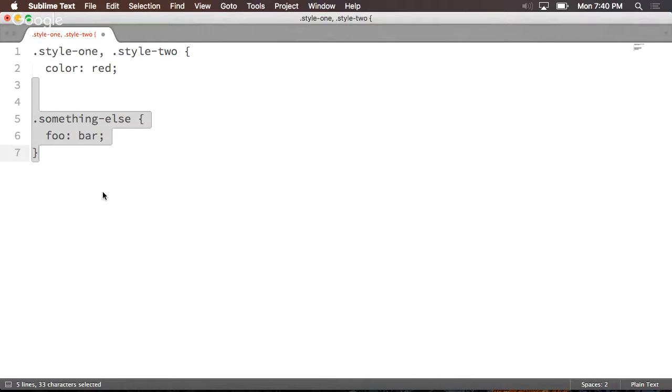So that could be one reason, but another reason could be that you're applying style 1 and style 2 to most elements on the page, right? So when you're doing this, you're saying select anything with a class of style 1 or anything with a class of style 2, and that's pretty wide ranging. It doesn't have to have both. It could be one or the other. So that's what this one means.